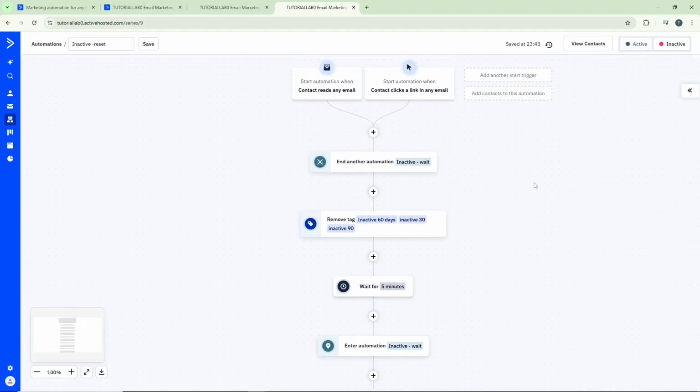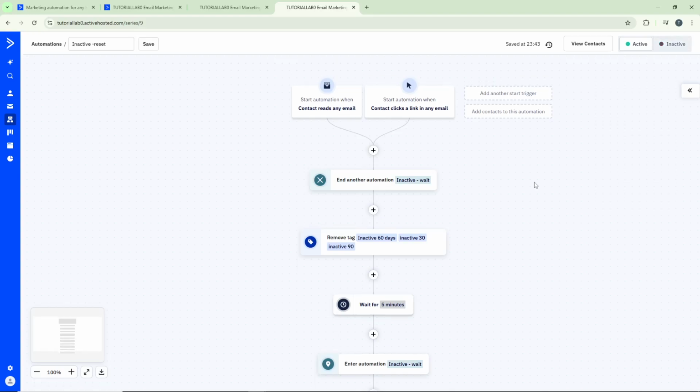And there you have it, you've successfully set up an automated system that removes inactive subscribers while protecting engaged ones.